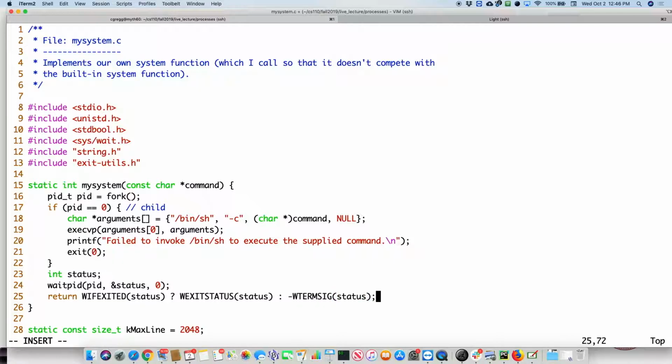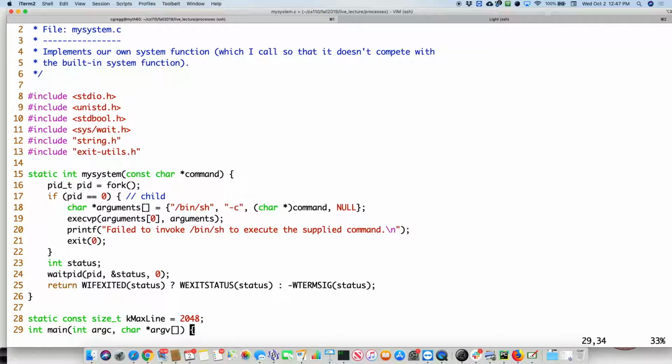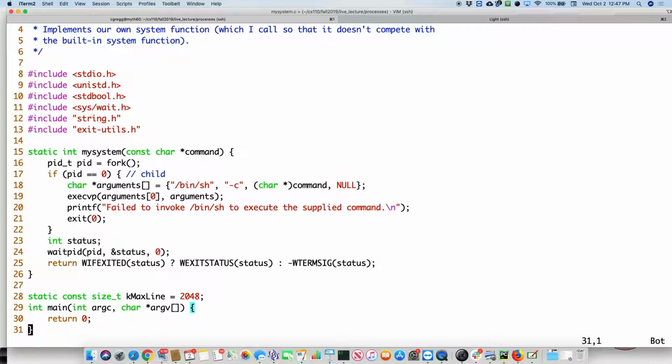What's happening here is we're basically saying if we exited correctly, then just return the status. If we didn't exit correctly, we've got another thing that says what went wrong. It turns out it's the negative of the actual error message, so we return that. Not particularly important, but just know that that's what's going on there. All right, so that's our function. What happens here? We fork, we set up some arguments, we execvp, which runs the other program if we're the child. If we're the parent, we wait for that program to end, and then we return. End of story.